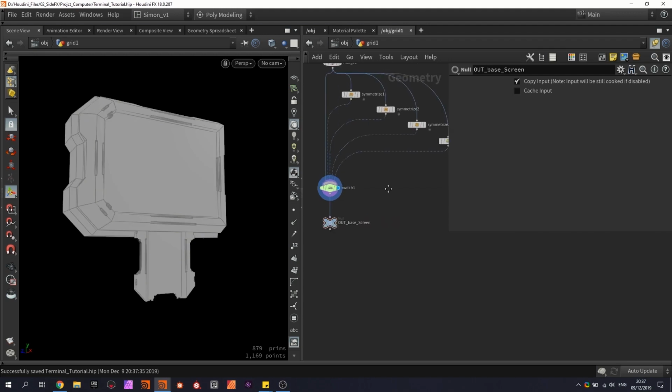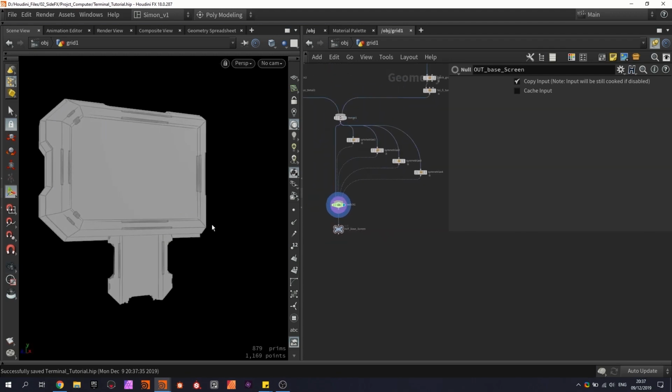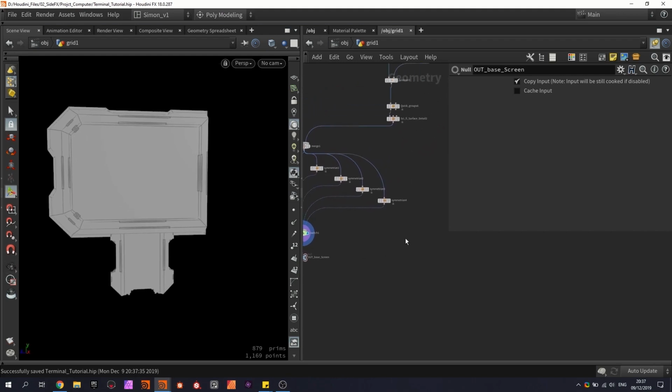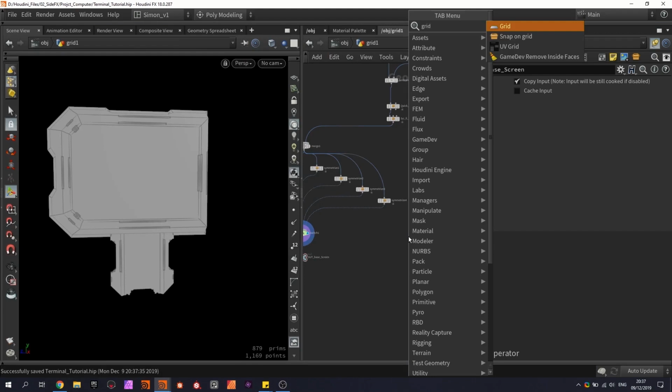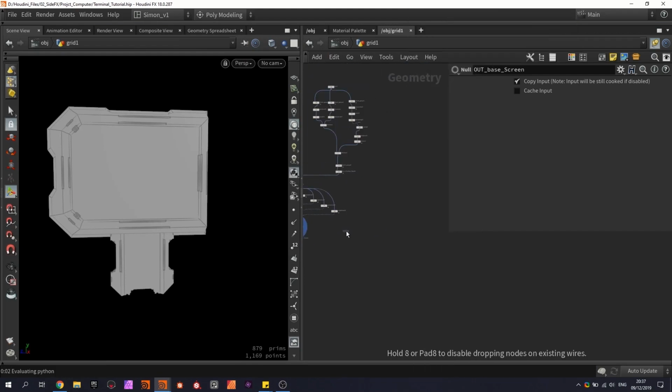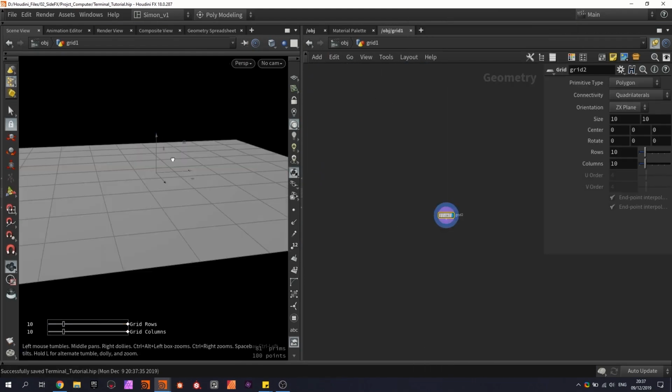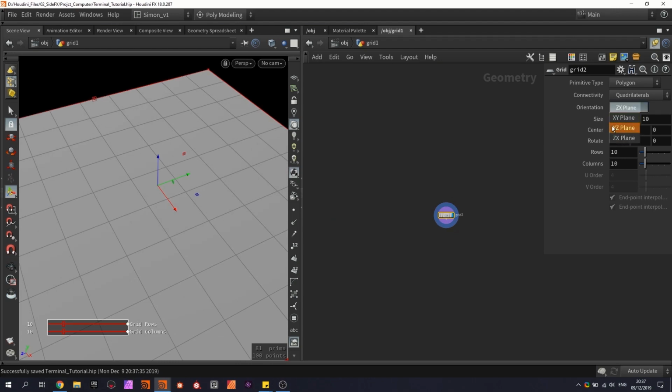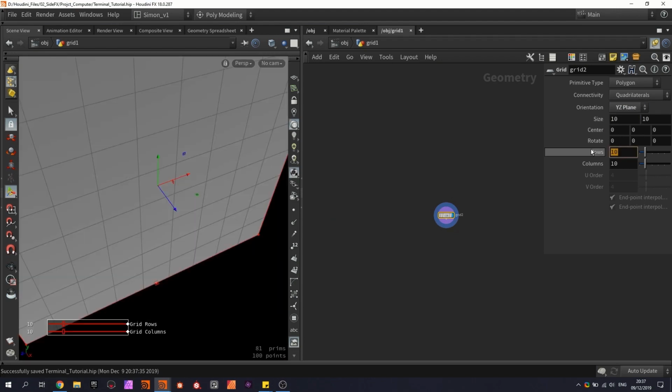Next thing I will be doing is I want to make a small computer part on the side of the screen, and I also will be using a grid for that. So I'll be starting with the grid here again, and I'm going to do the same thing: position it better first, lower the amount of rows and columns, and also give it a better size.